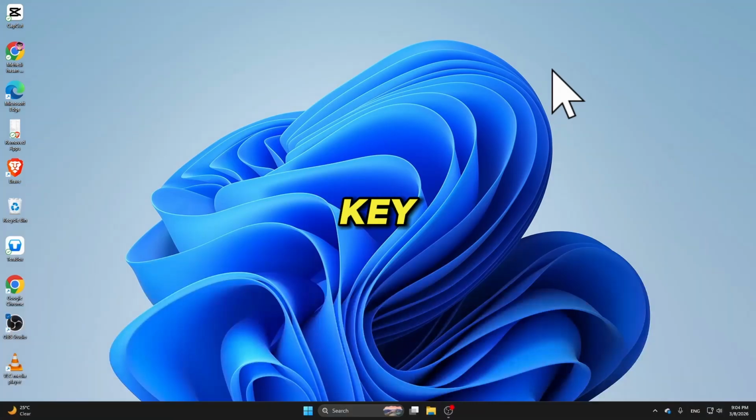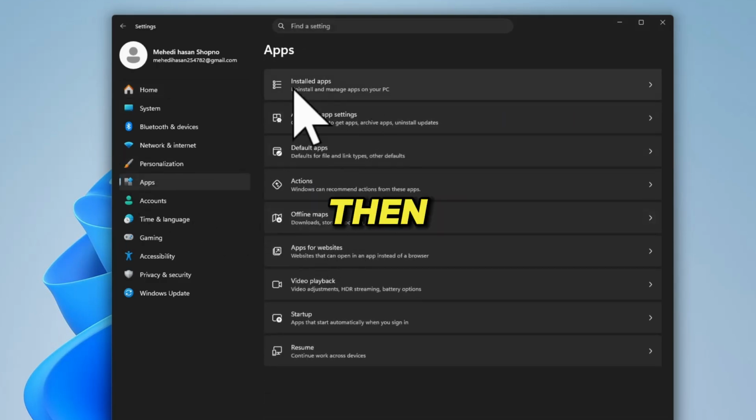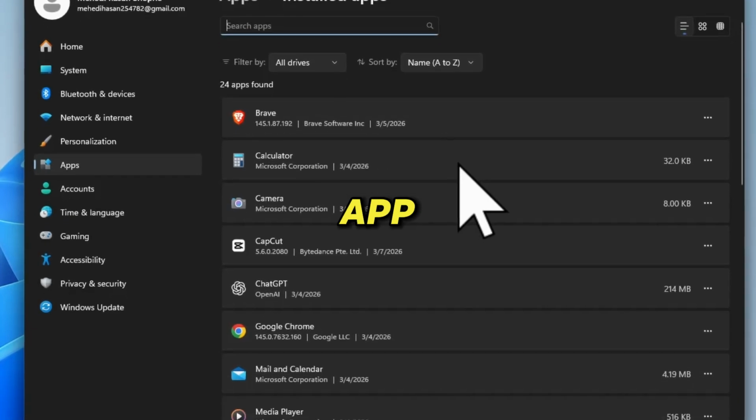First, press Windows key plus I. It is going to open your settings. And then simply click on the app section over here. And then simply click on installed apps. After that, you can simply find app installer over here.